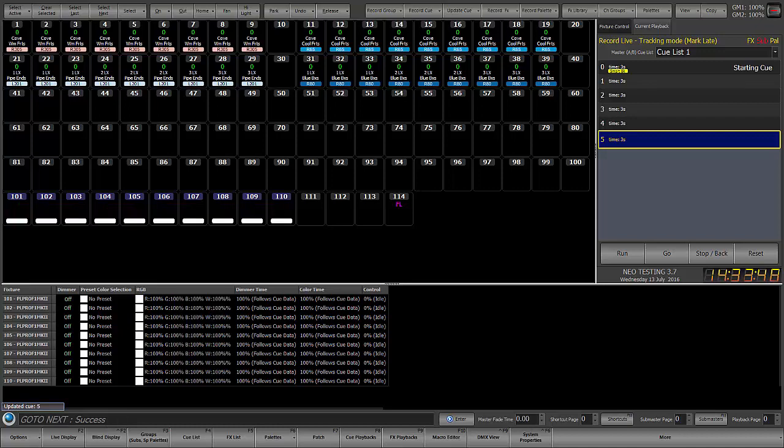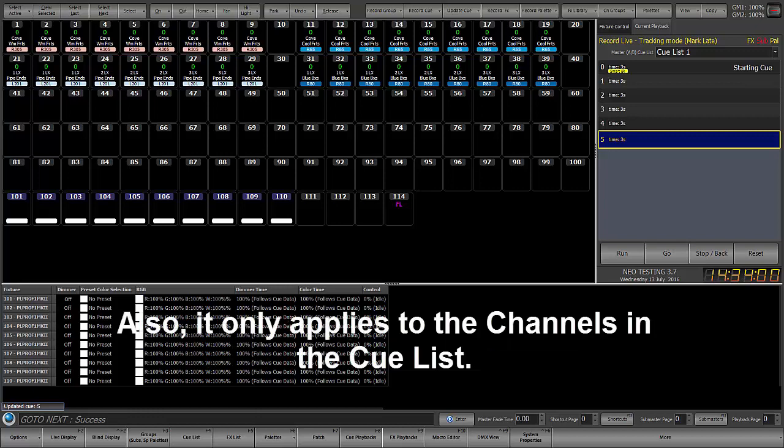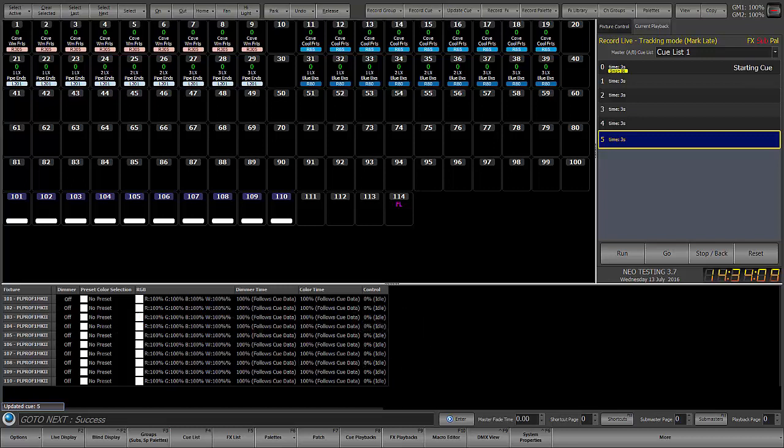Okay, now we're going to talk about Smart Block. Smart Block is a different version of a block queue. This is an intensity only block that is calculated at the playback. It only applies to the channels that are used in the queue list. So there's a lot to talk about here. Number one, an intensity only block. That means if we track attributes, attributes will track through the smart block. So that can be a very intelligent way to deal with LEDs and moving lights when programming.